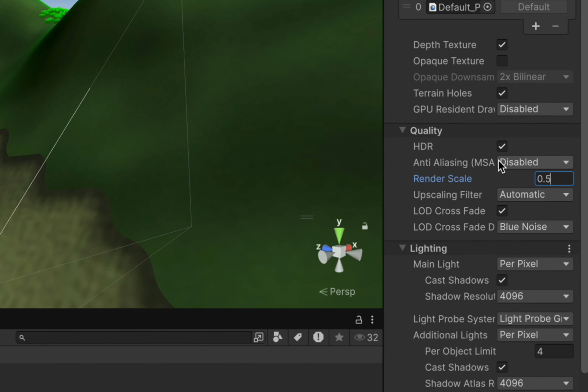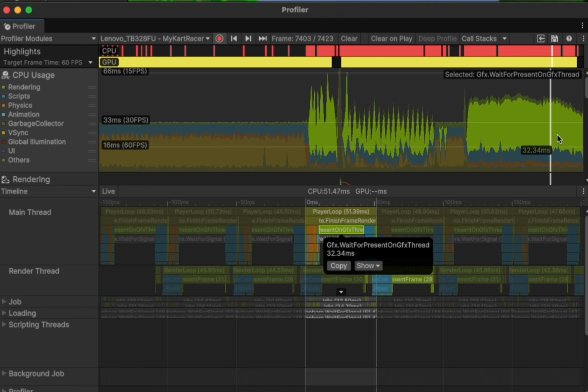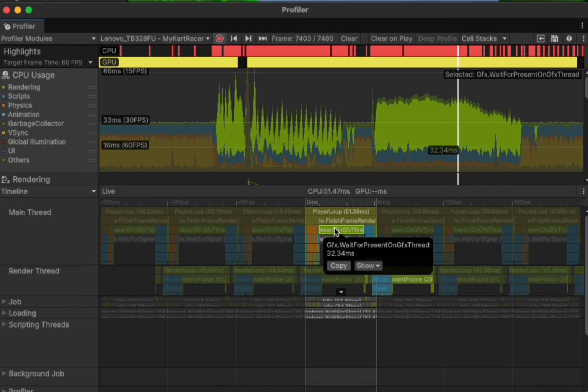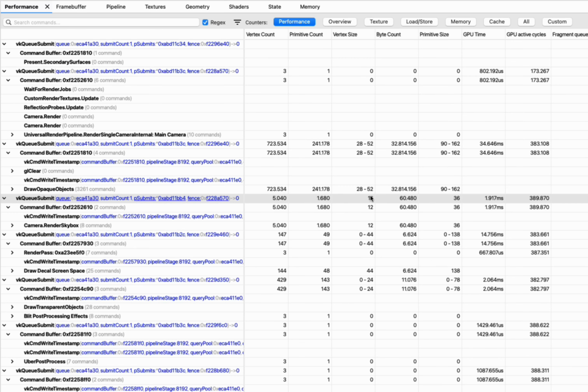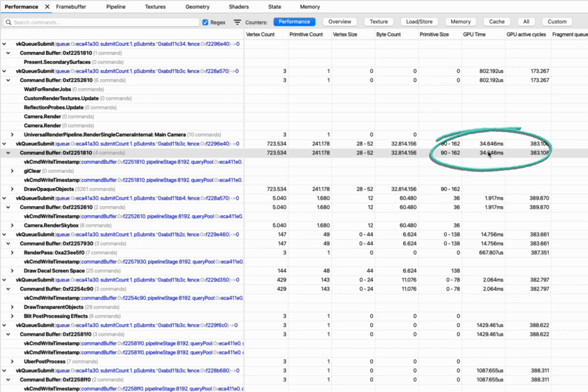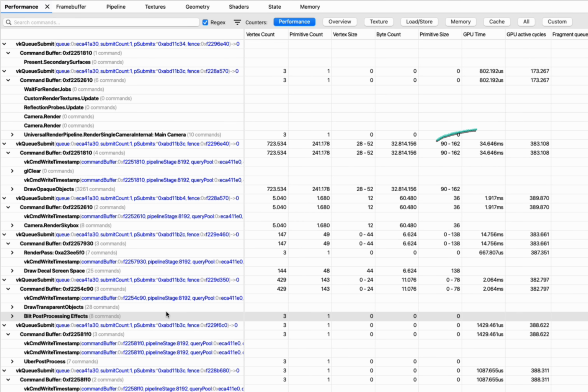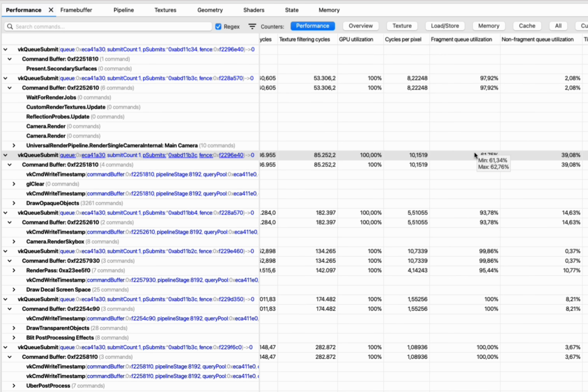The profiler now showed the wait for GFX bar to take about 30 milliseconds. That's 70 milliseconds better than at the beginning. AGI showed that drawing the opaque objects now took about 30 milliseconds as opposed to the 100 milliseconds at the beginning. AGI also showed that the fragment utilization was down significantly, from 100% at the beginning to about 60%.